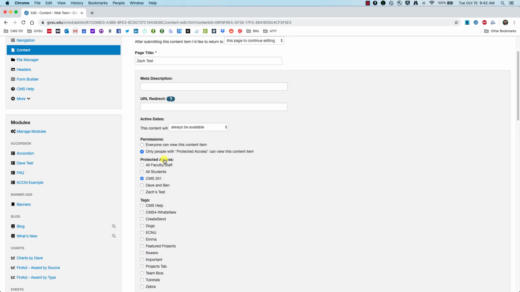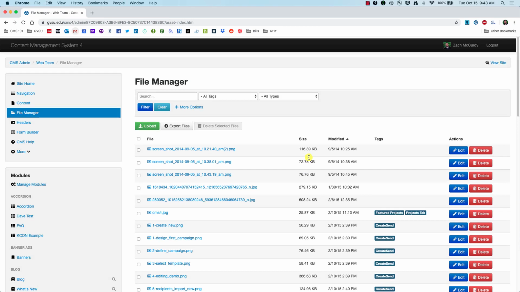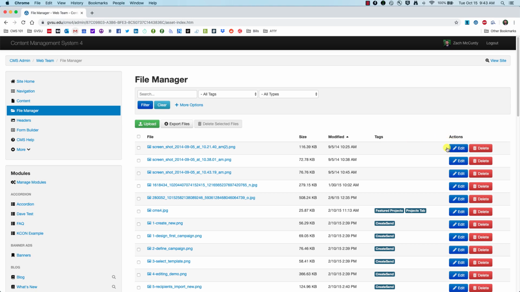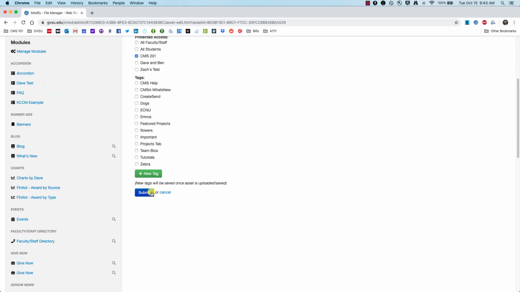So the same can be said with files. So for example, if I go to the file manager, and let's say this top picture here, I only want somebody to have access to this picture. This would be applicable especially for PDF forms or spreadsheets. So for this example, I'm going to click on edit, and then you'll see here it has the same permission section as did the content item. So if I click on this, only people with protected access can view or download this file. There you will see my list again. And then when I was done, I would click submit.